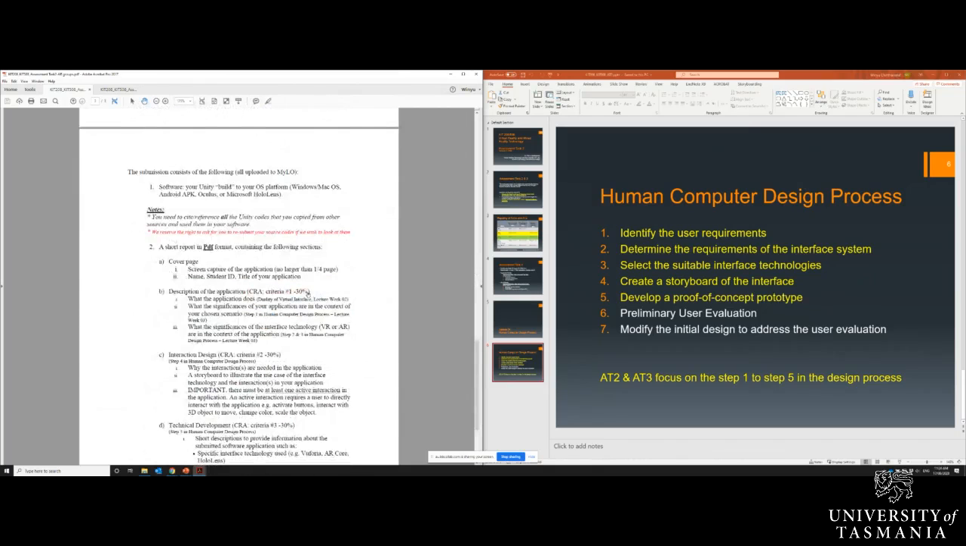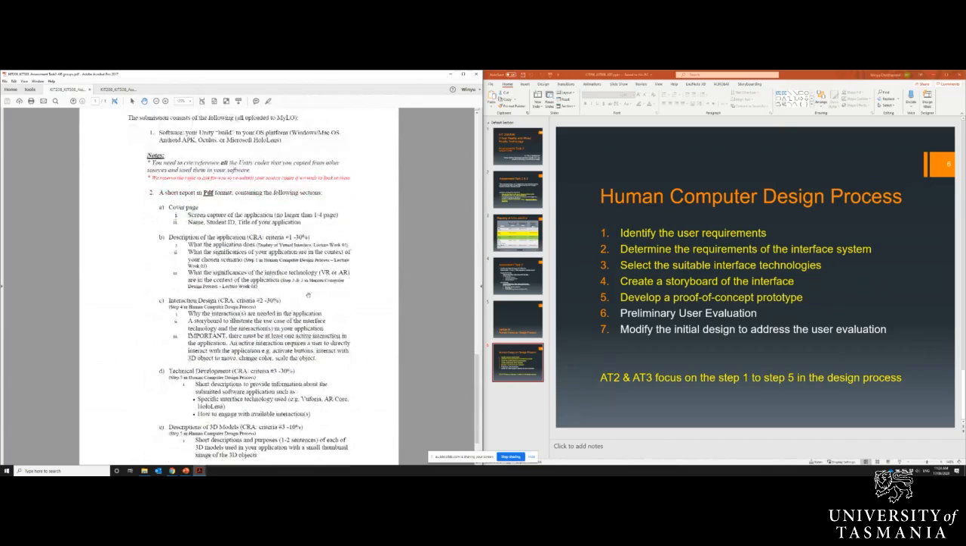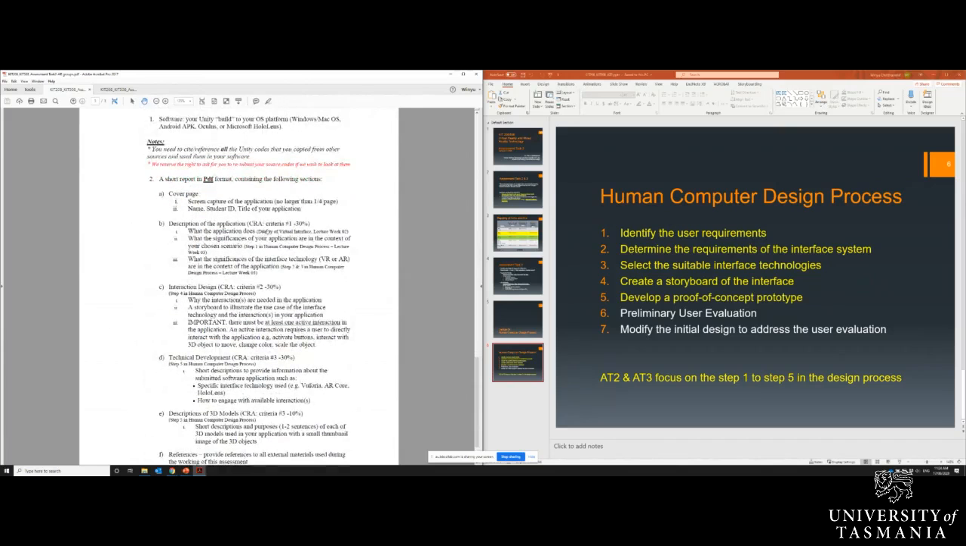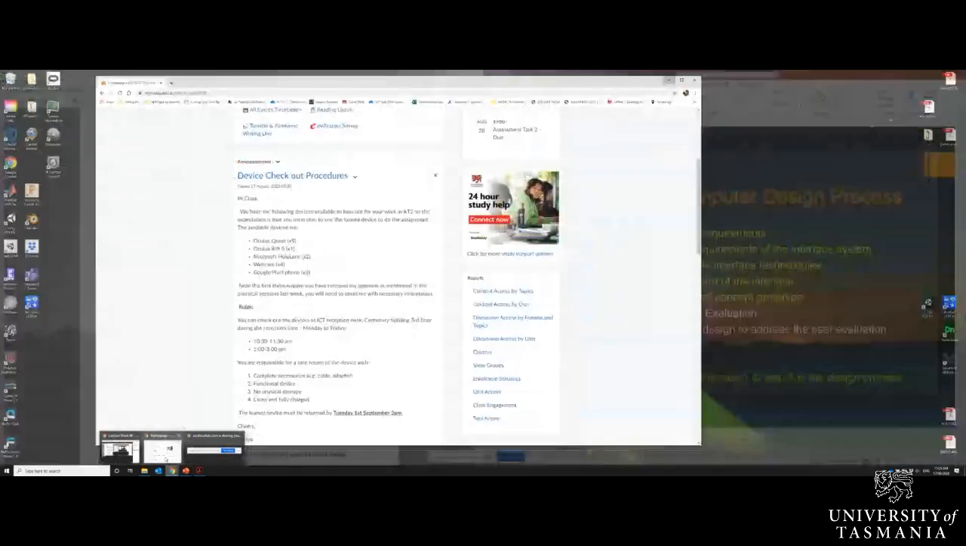Now, the submission, I give you quite a lot of details, and in the parentheses here, I make a point that it goes back to where you reference it in your lecture in the weeks. So you can see here, the cover page is nothing there, and a description of the application. So this is CIA1. I should get the CIA up for you.